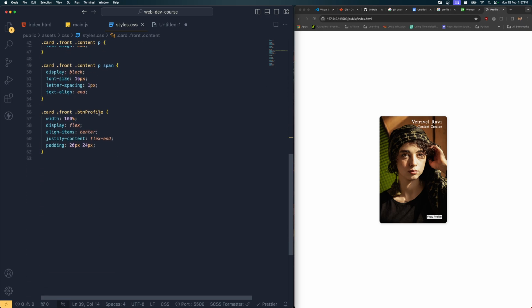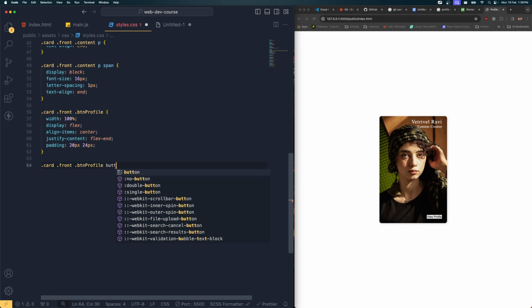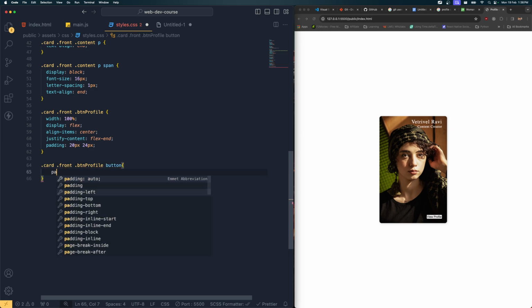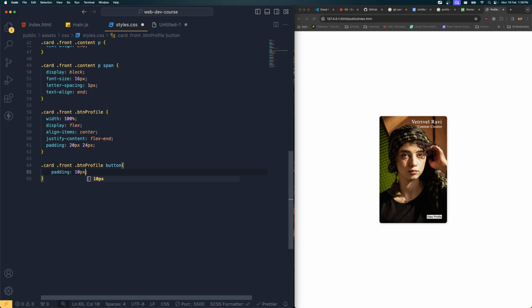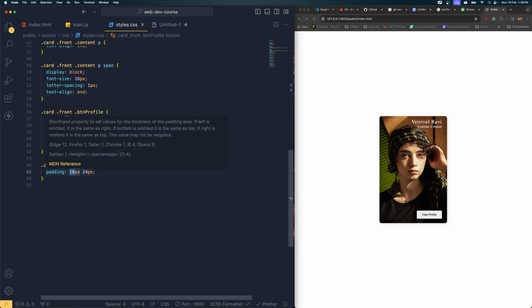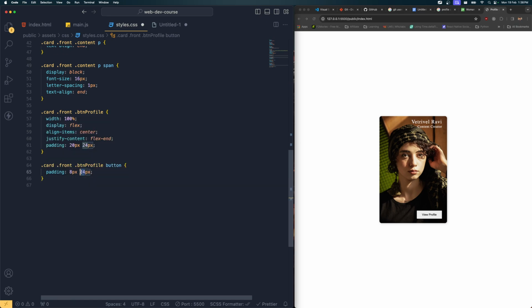All right, so inside this button profile, we do have the button, right? So for this button, what I'm going to do is padding, let's increase the padding, top and bottom 10 pixels, left and right like 24 pixels or something. Save this changes to something like that. If you feel it's a little bit bigger, then reduce it, like 16, 18, 16 combinations. All right, that's looking better.